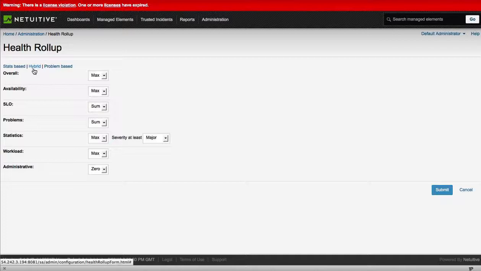So it kind of gives you a stepping stone into ultimately what you want to get to, which is the problem-based health roll-up. And I'm going to jump right in and just go straight to problem-based. So I'm going to come over here and click on that. And what it's going to do for us is give us these settings that are based for our problem-based roll-up. Interesting things here, the SLO is going to be summed. The statistics are turned off, okay? You can turn on and off availability here, but this is really what we're trying to do here. The problems are summed, the SLOs are summed, statistics are off.